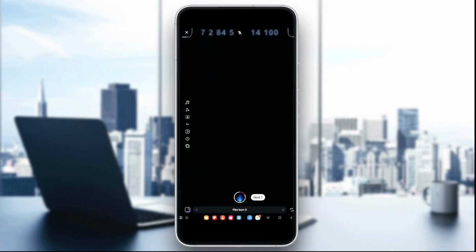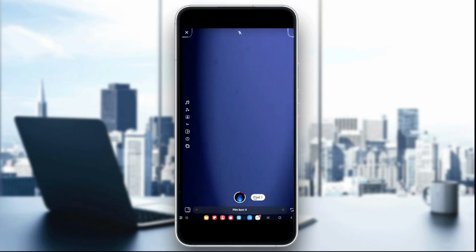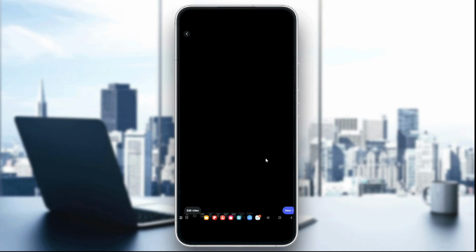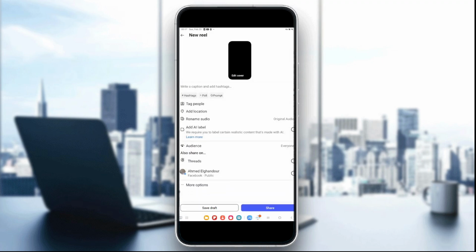Now, once you finish editing your reel, tap on next and write a caption and hashtags. Click on next again. You can edit the caption here and add the text here, as you can see. You can write wherever you want and click again on next and tap on share to share your reel, and your reel is live.